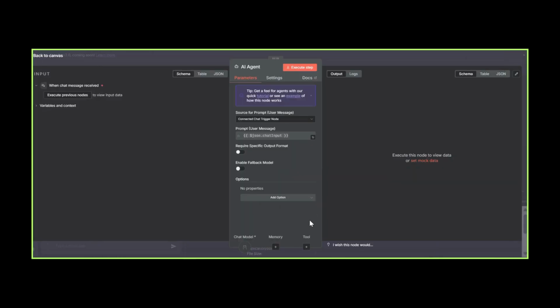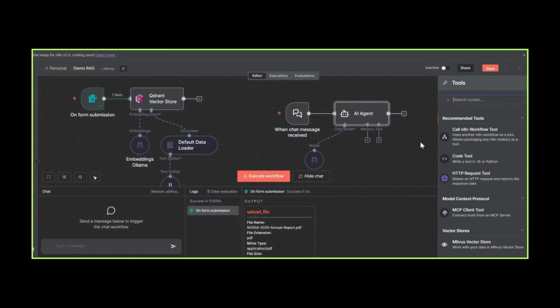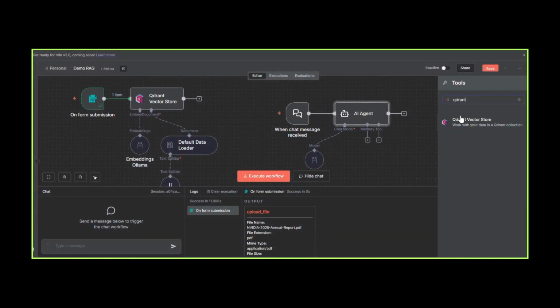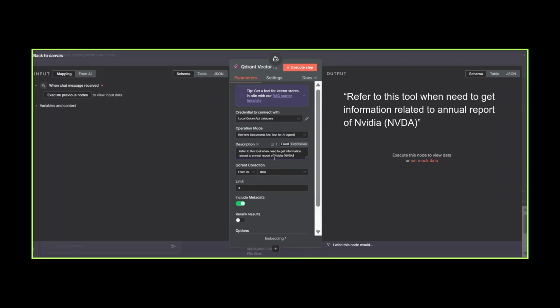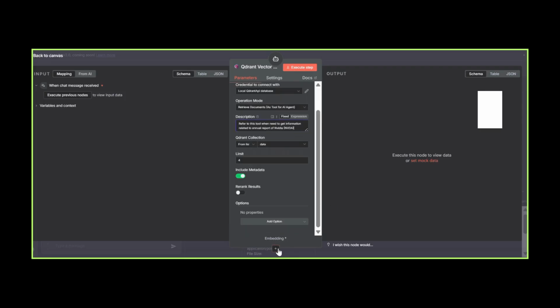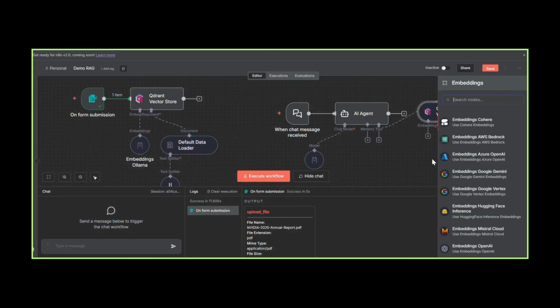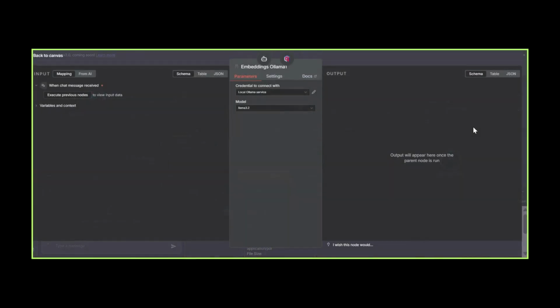Back in the workflow, under the Tool subnode in the AI agent, search for Qdrant Vector Store again, and select data for the Qdrant collection parameter. Then we add a description so the AI knows where to retrieve the related external information. For embeddings, again search for Ollama and assign the model.